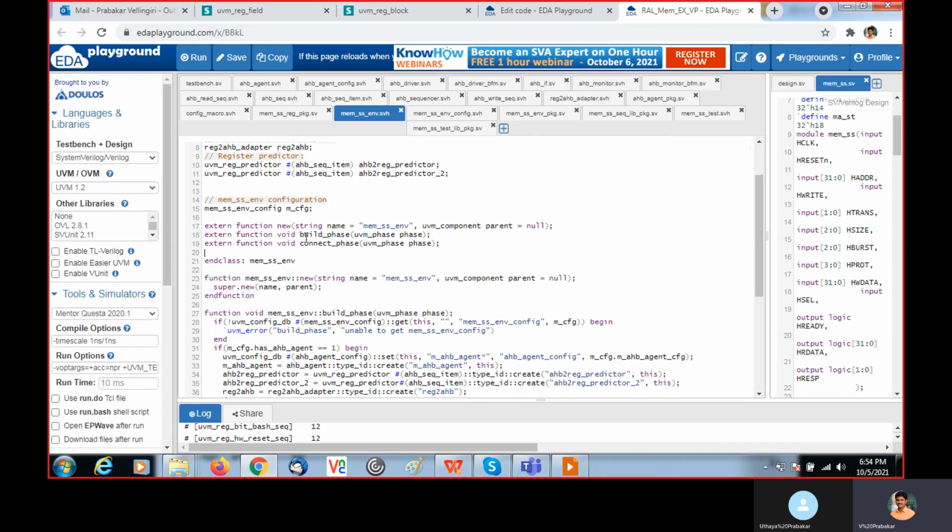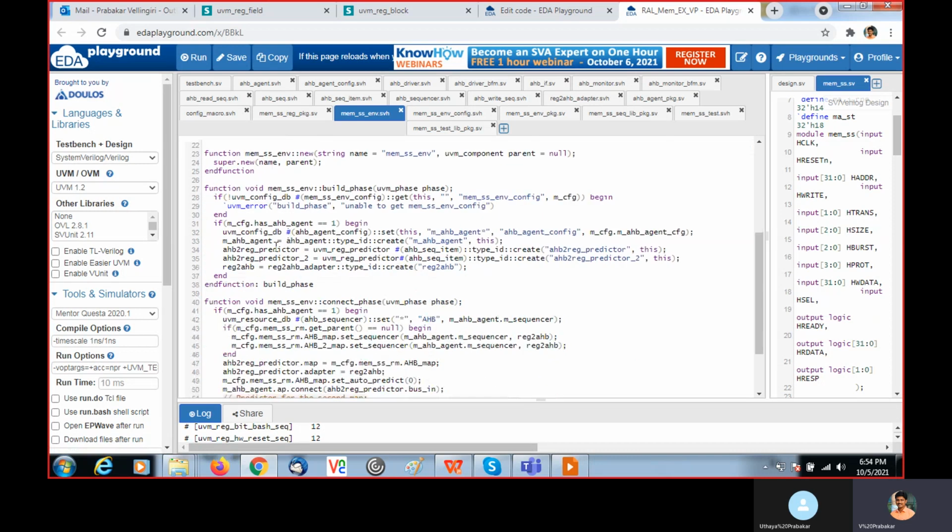Then here is the function new, and then inside the build phase, we are getting the handle from SS env.